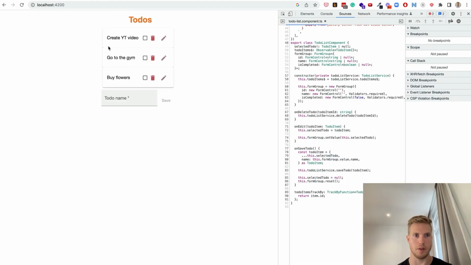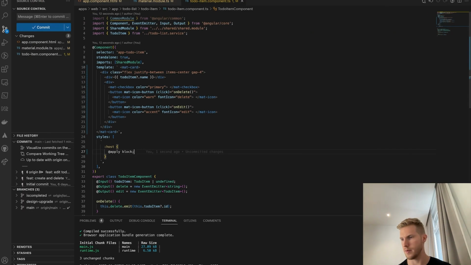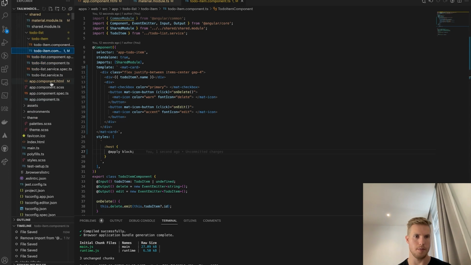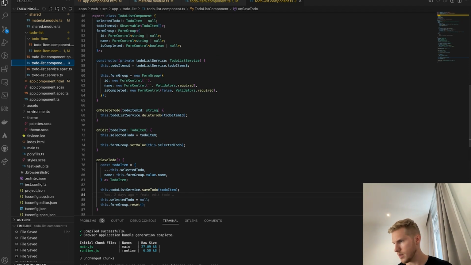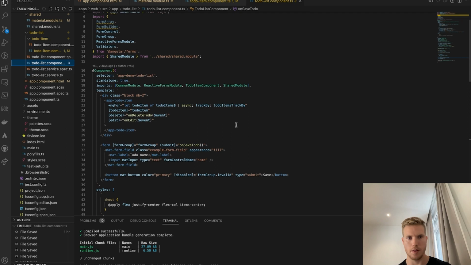So now we have a little more nice look here with the cards and the checkbox from Angular Material. Next, we go to the to-do list component. We probably should add some more spacing between the to-do list and the form underneath.